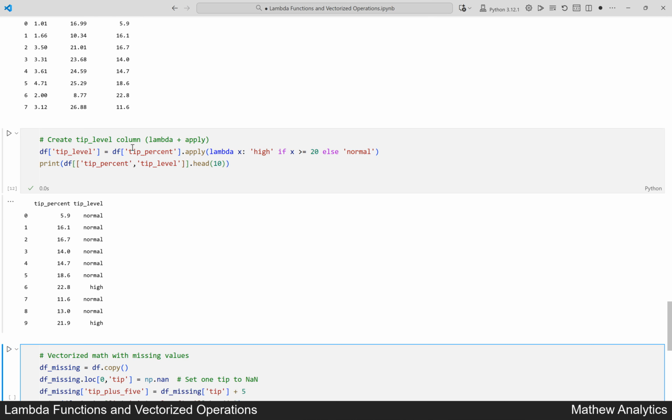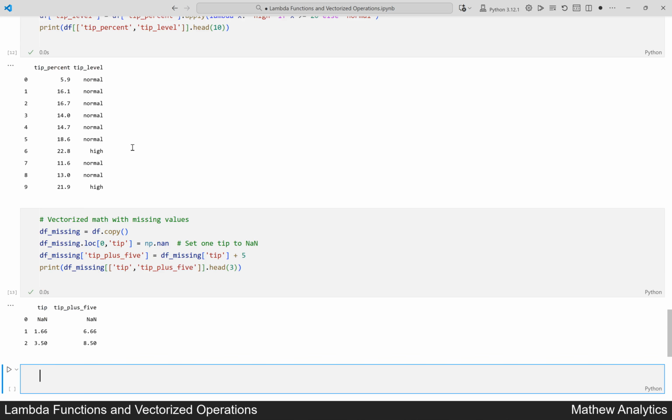Running the cell now. Here we see how adding 5 to the tip column handles missing values, where a tip is NaN. The result in tip_plus_5 is also NaN, preserving the missing data. This confirms that vectorized math operations propagate NaNs rather than filling or ignoring them, which is important before calculating tip percentages in our mini-project. Remember to handle missing values before summary statistics or modeling. You often fix missing values before calculation.